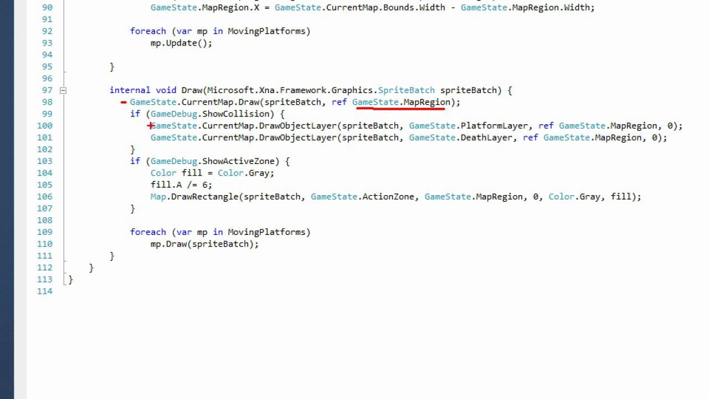Now I've got some debug statements here that I haven't shown off yet, and I will here in a second, that will draw the object layers. So this is one feature that I have added in, that is going to draw my depth layer and my platform layer. Essentially if I set show collision to true, I can see where the collision boxes are.